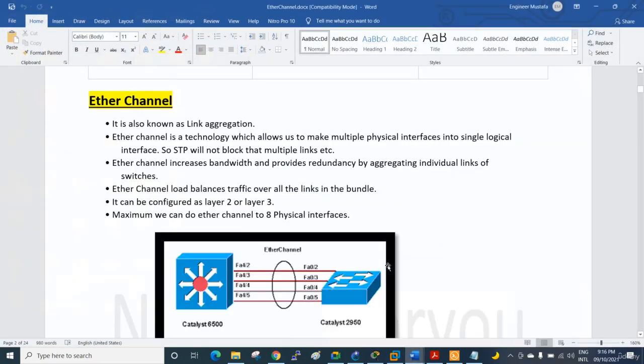You can define in your own words. No need to just remember this sentence. In your own words you can say what is EtherChannel. So what we are saying, EtherChannel is a technology which allows us to make multiple physical interfaces into a single logical interface.